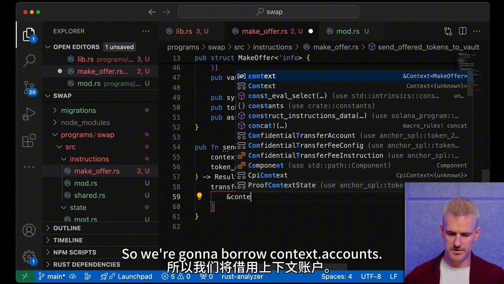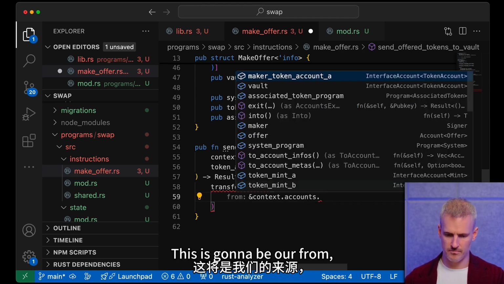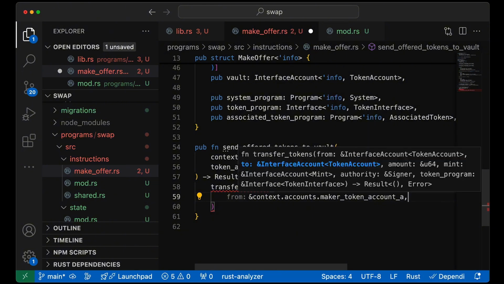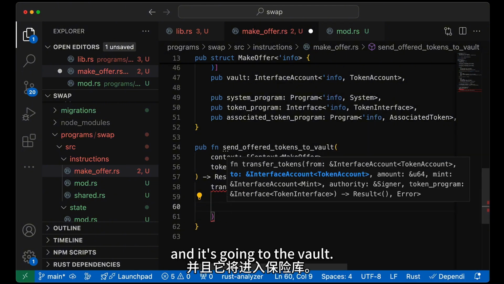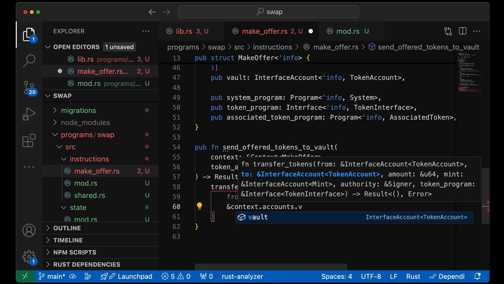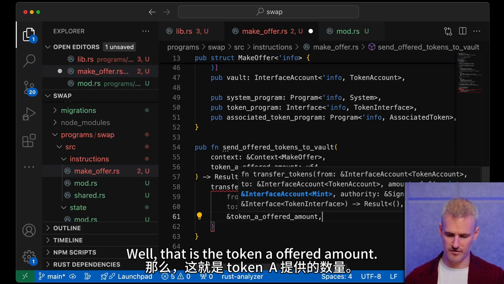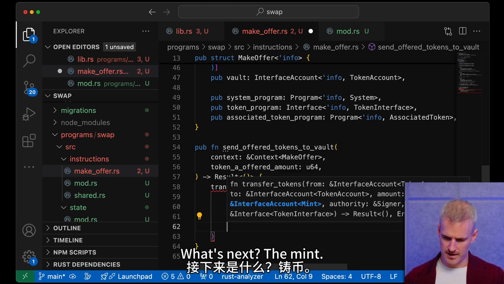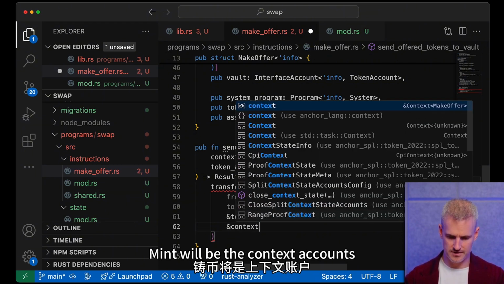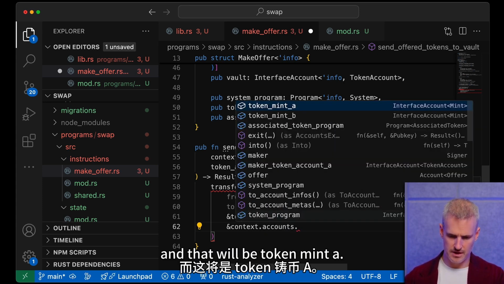So we're going to borrow context.accounts. This is going to be our from. It's going to come from maker token account A. And it's going to the vault. So context.accounts.vault. How many tokens? Well, that is the token A offered amount. What's next? The mint. Mint will be the context.accounts, and that will be token mint A.